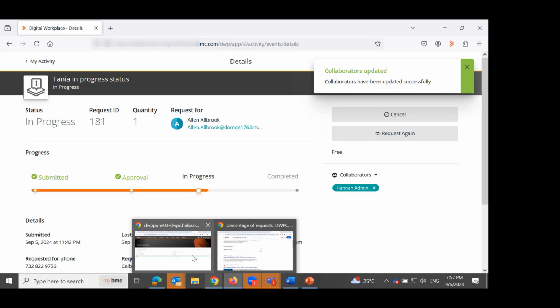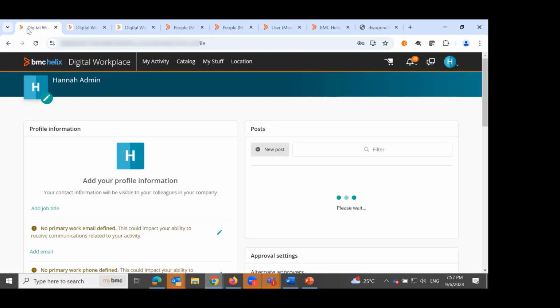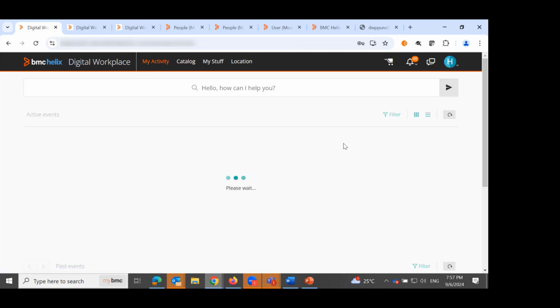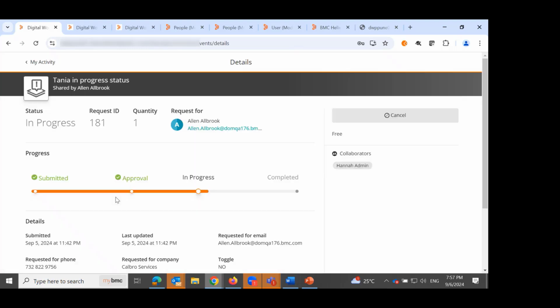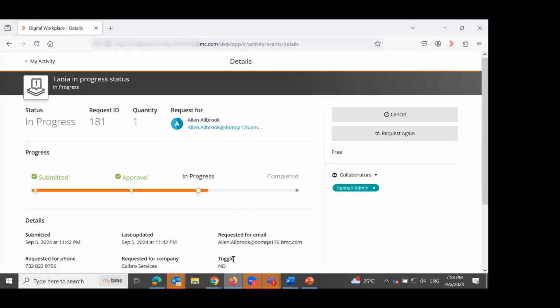Now if I go with the user as HANA admin, and if I click here, I can see this user is now able to view the request 181, which was added as the collaborator. Similar behavior you can also do while submitting the request. So it will then be shown to your collaborator user from the beginning itself.